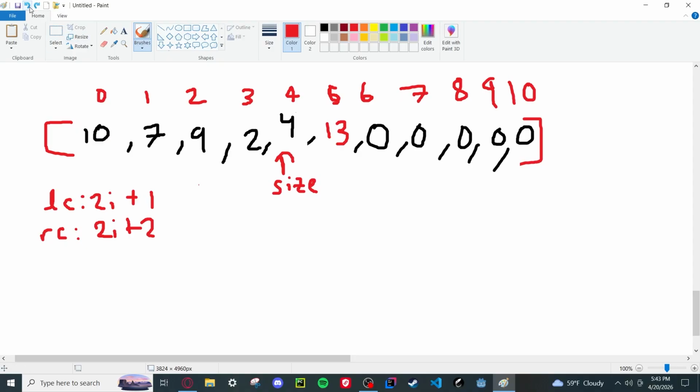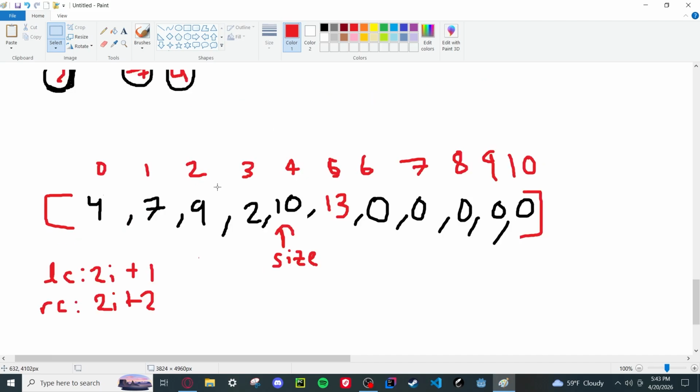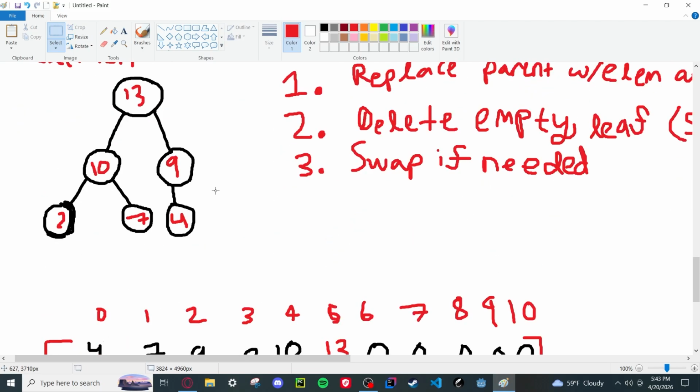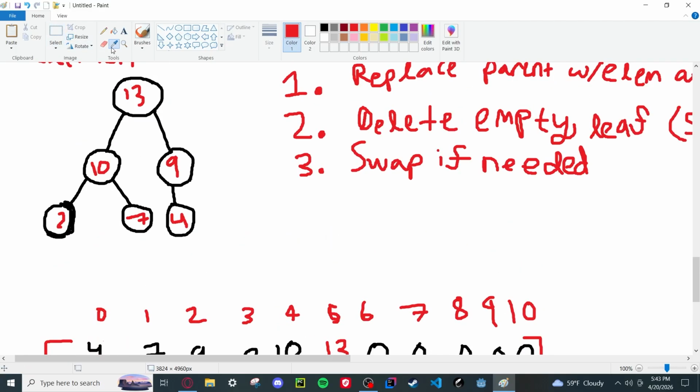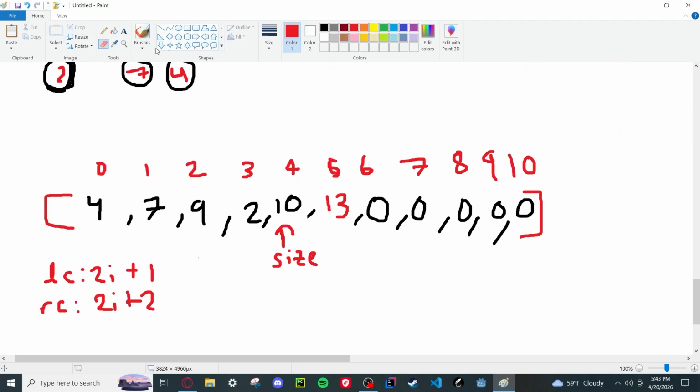Let's delete 10. The last element is 4. 4 will come to take its place. It's kind of crazy. 4 was literally just the root. Now it's back up, but that makes sense, right? So our size, of course, now that we swapped, we need to decrement size by 1. And I'm also just going to highlight this in red.